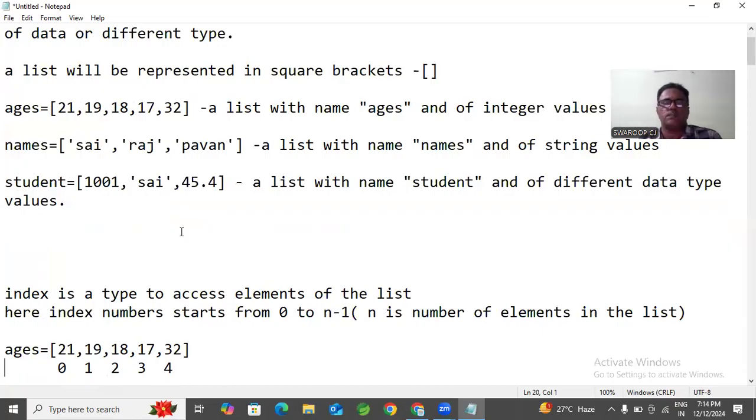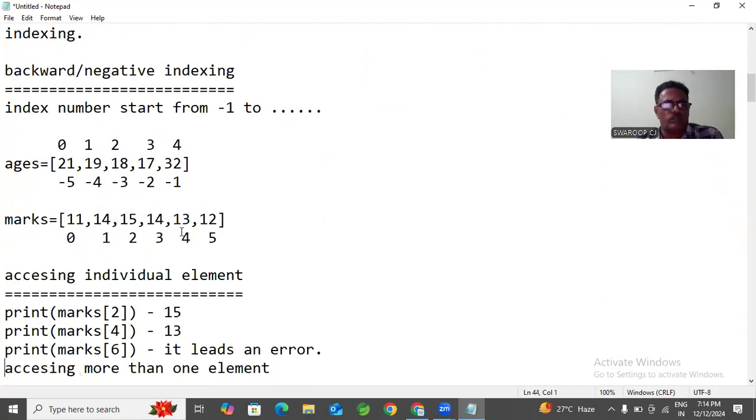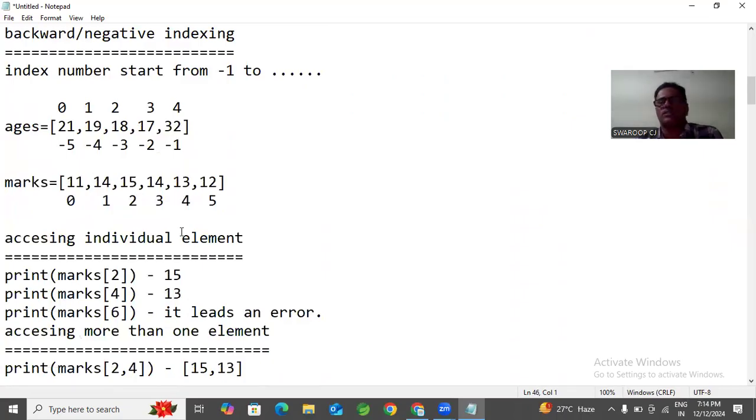There are two types of indexing: positive indexing or forward indexing, and backward indexing or negative indexing. Forward indexing always starts from 0 to n minus 1, and the negative index starts from minus 1, so it applies from the last element to the first element. If you want to access an element in the list, you have to use the concept of index. To access an individual element, use the individual index number. To access more than one element, specify the index numbers separated with commas. To access a group of elements, use the colon symbol, where you specify the starting index number and the ending index number plus 1, which gives a range of elements.